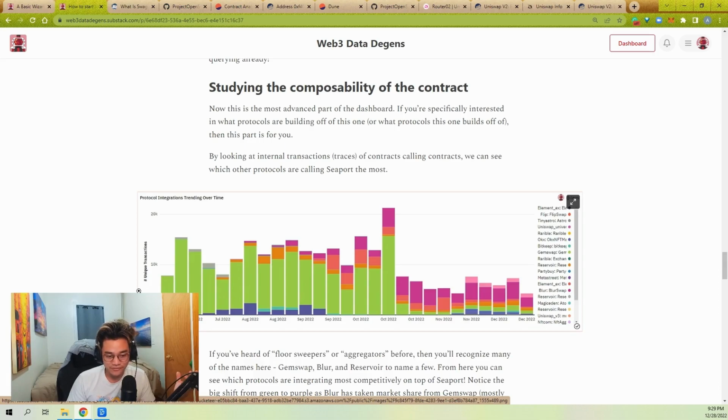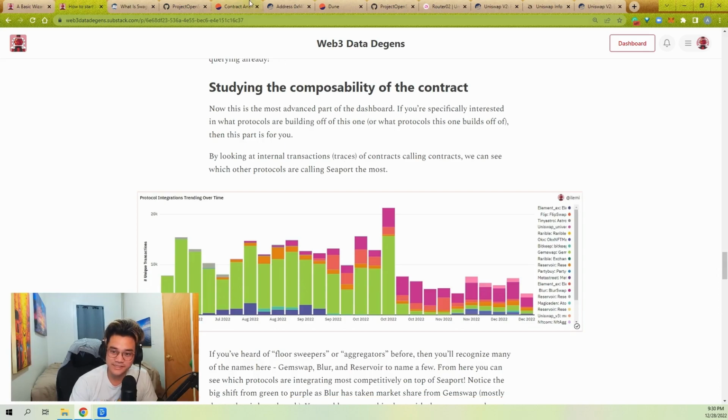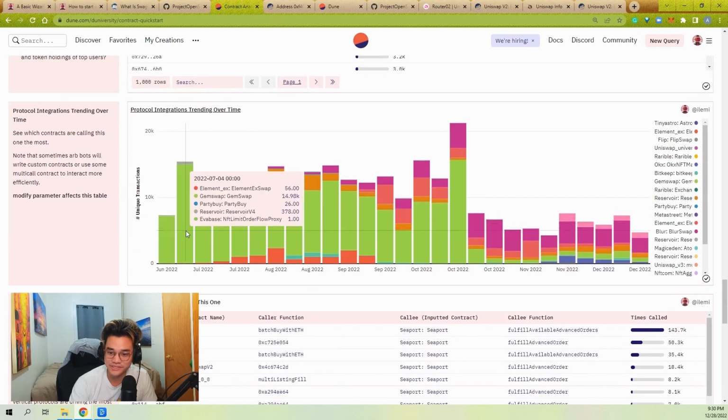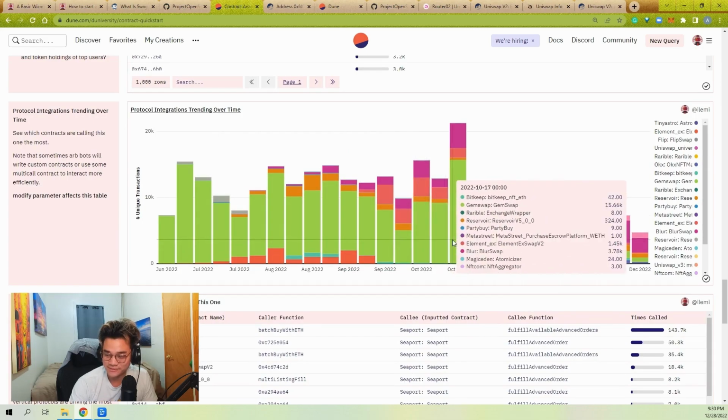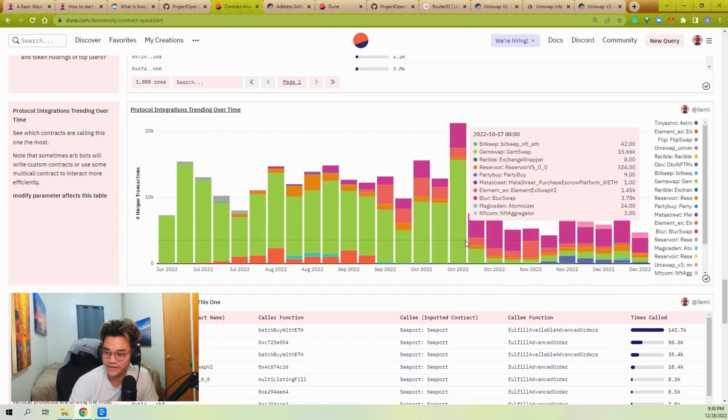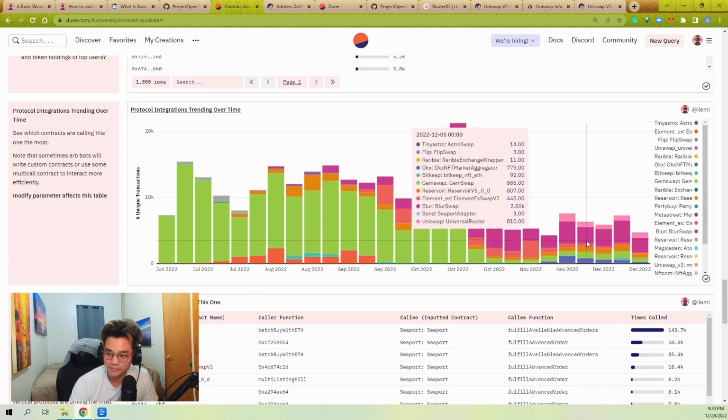So if you've been in the space for a while, you've probably heard of floor sweepers or aggregators, which basically allow you to buy whole collections or a large number of NFTs at the same time. Like Blur, Gemswap, Reservoir are some of the top ones for sure. And so you can see over time with protocol integrations, oh, it was mostly Gem for the first 4 months of this period, and then Blur started gaining more and more momentum.